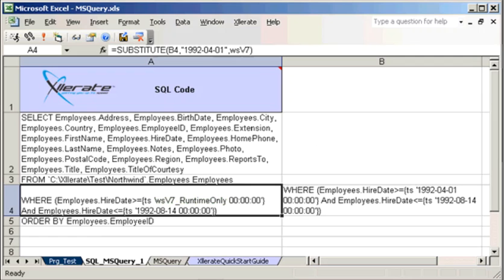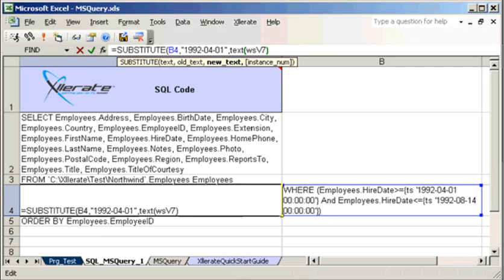There's another twist to this particular SQL code line. Since it is a date, and the SQL code format for this date is specific, in other words, YYYY-MM-DD, I want to be sure that the format of WSV7 is correct. Therefore, I will wrap the value of WSV7 with a text function formula, forcing the format of WSV7 to be the YYYY-MM-DD format.